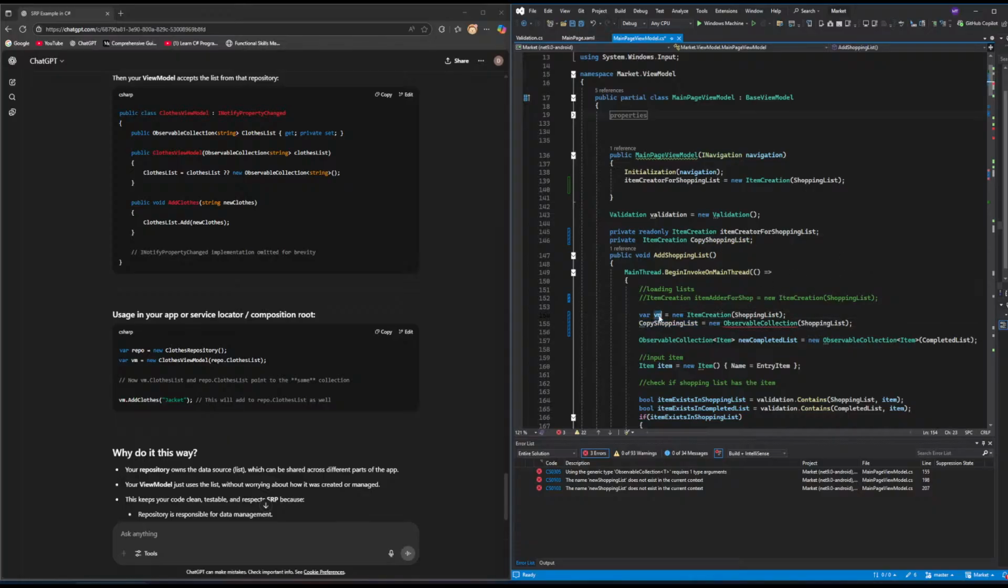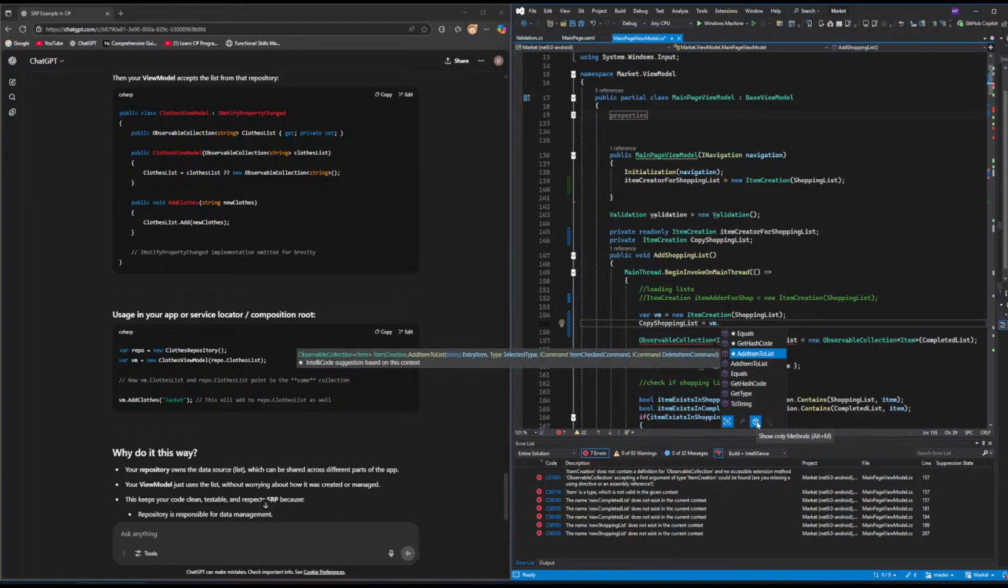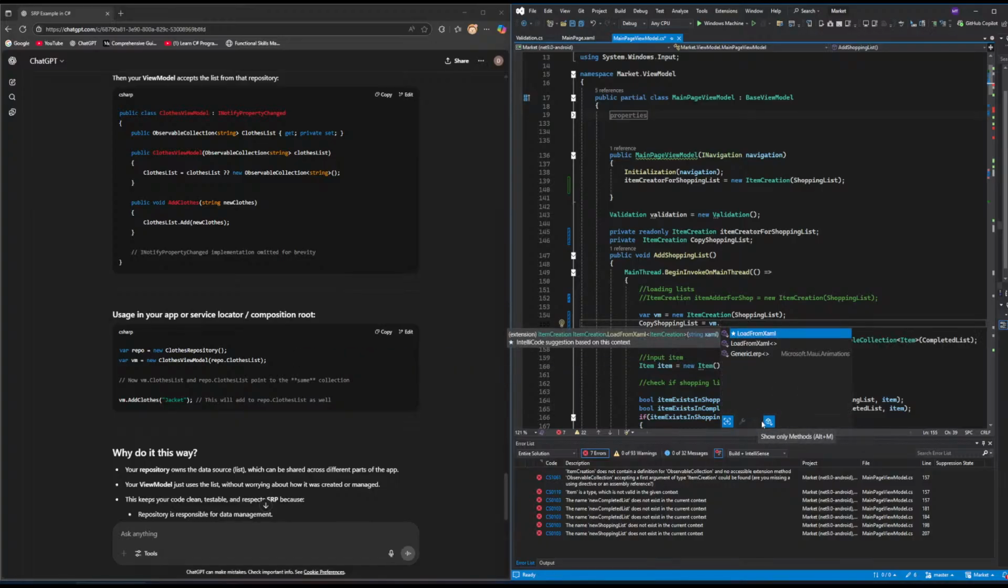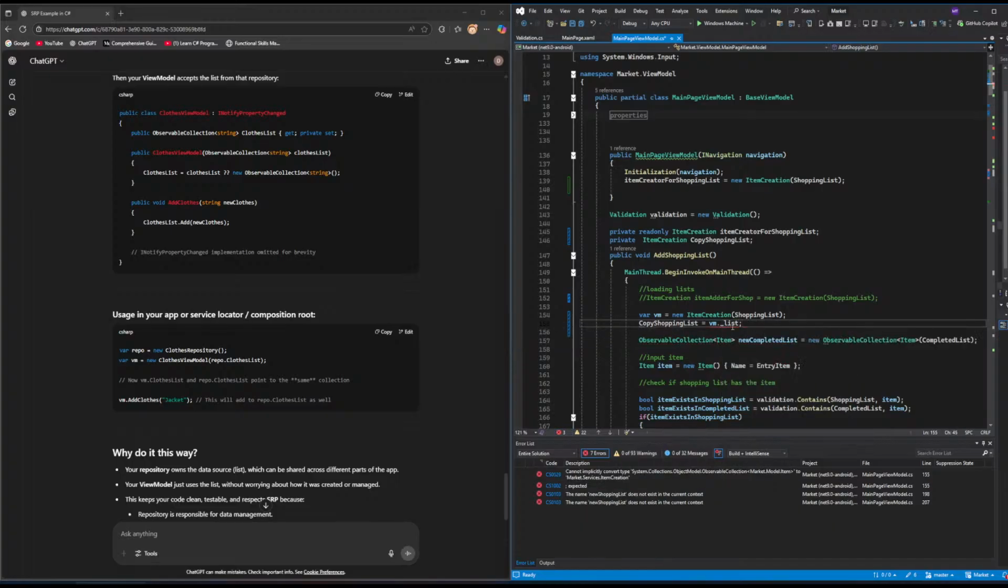What if I do VM dot list? It's not gonna go now. Of course it wouldn't. Why would it?